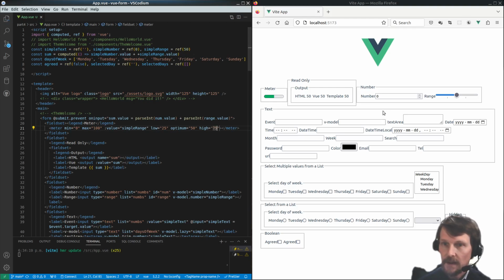Alright, so what happens now? I'm going to move up to the high value of 75. And we'll go above the high value, and the meter suddenly turned orange. So let's test the low value now. And we go low, and it's orange. So anytime you're outside the high or low, the bar is orange. If you're within the high or low, it's green. And optimum doesn't seem to change anything.